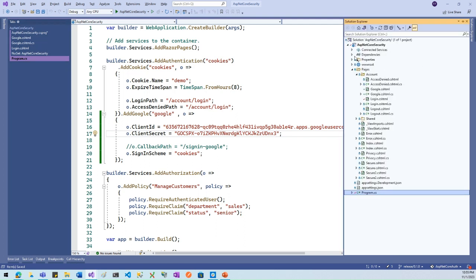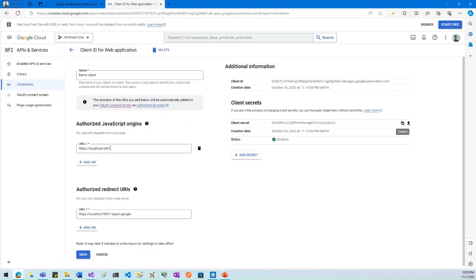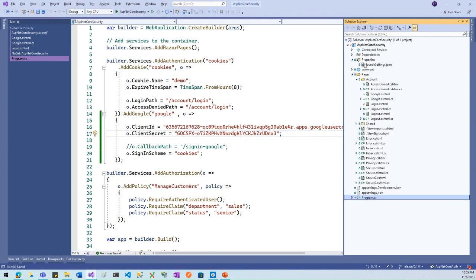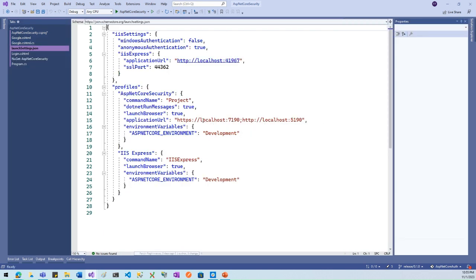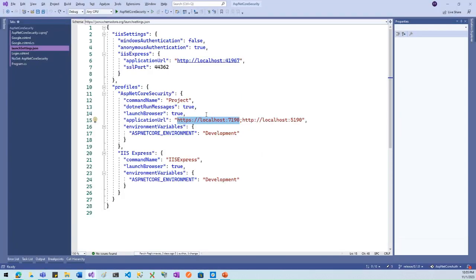Another thing that I need to set: if you see here, I set localhost 5001 to redirect. So here in the launch settings, I need to have exactly the same address. Oh, sorry. To redirect. Okay.